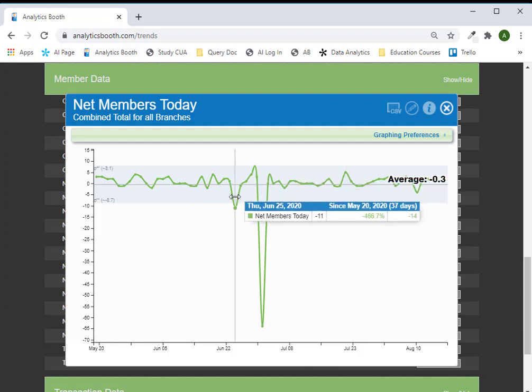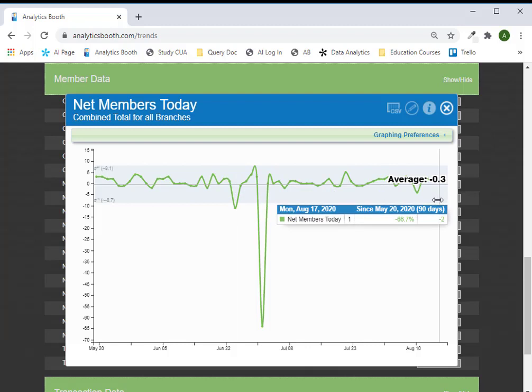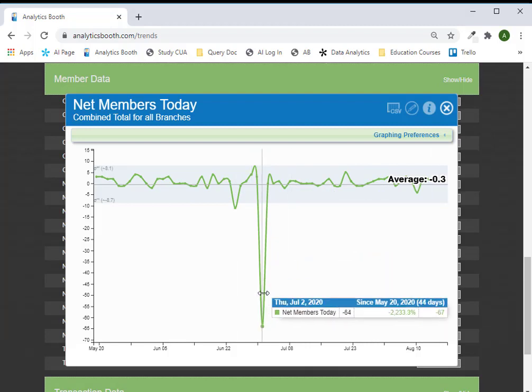And I lied a second ago. We were at 11, a loss of 11. That was for that specific day, and the actual measurement since May 20th was a loss of 14 total membership, net total memberships. Okay, so obviously there's quite a big spike downward here where something happened.